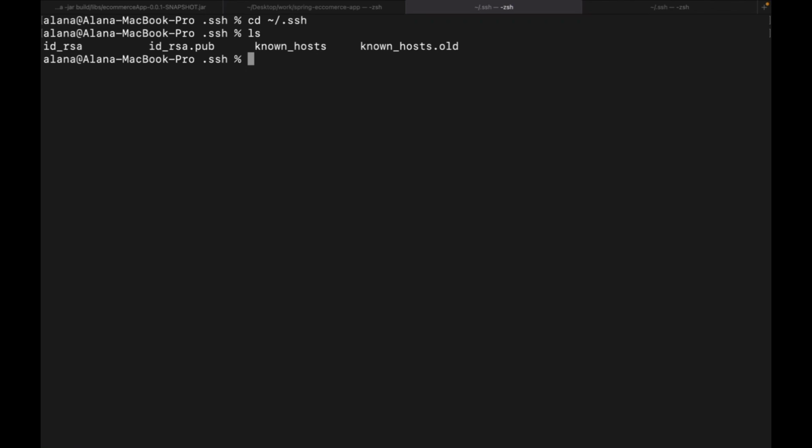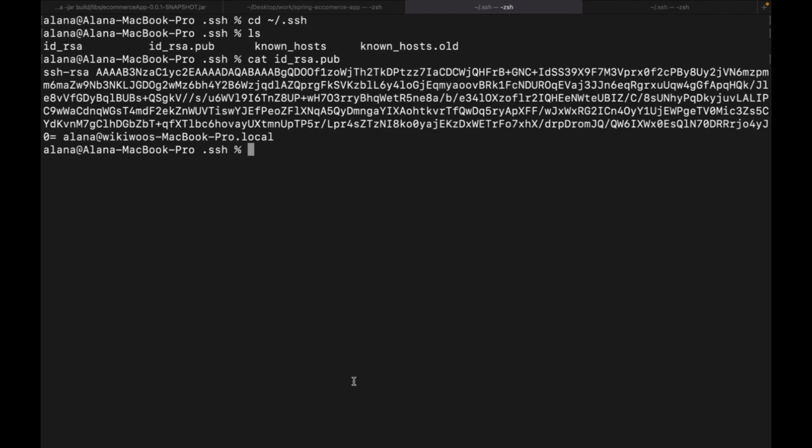You could go there using cd ~/.ssh, right? So you're here, and this id_rsa is your private key. Please don't share it with anybody. The id_rsa.pub is the public key, so that's what I will need to add to the internet. So I can just print it out, id_rsa.pub. So this is it here.